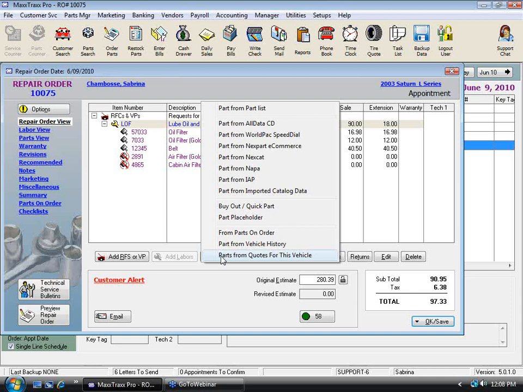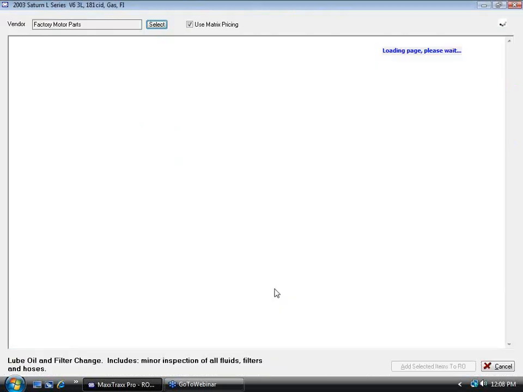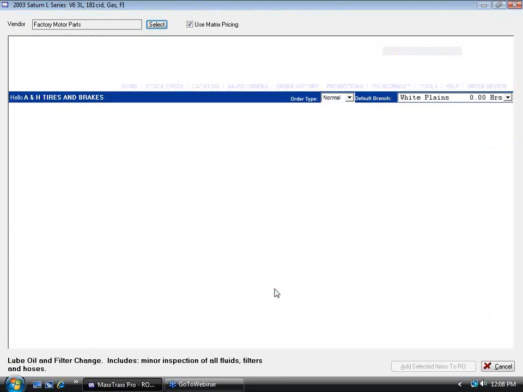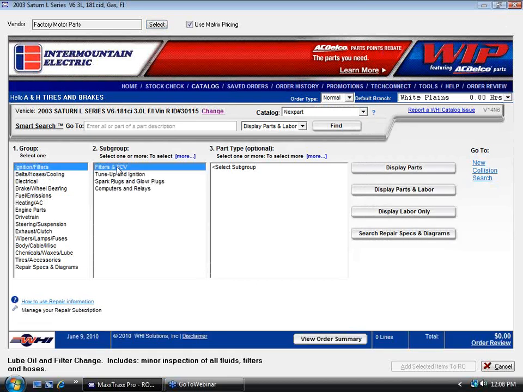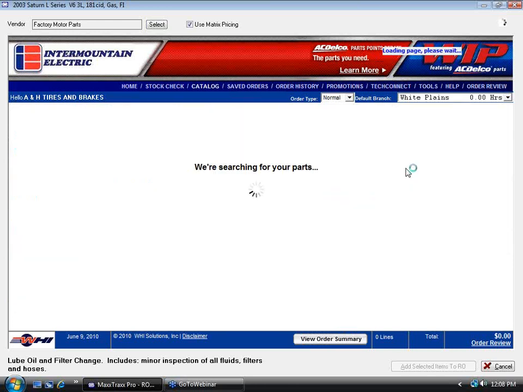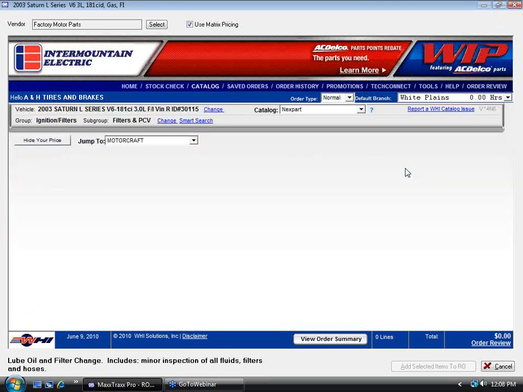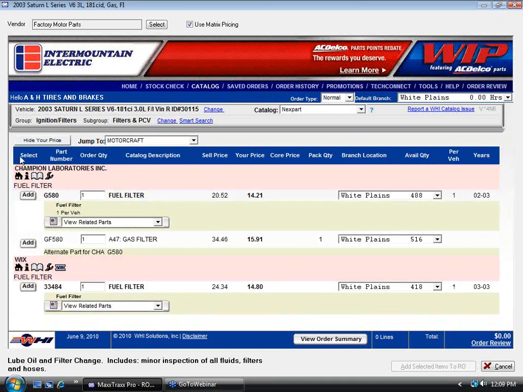So if I go to add parts, and let's grab another one. Let's say I'm going to do next part just for fun. Mix it up a little bit. So if I order, okay, let's put another filter on here. Let's throw a fuel filter on here. I probably need that too. So display parts. Okay, so what do we got here? Fuel filter, Champion, Wix. So let's go with the Wix.